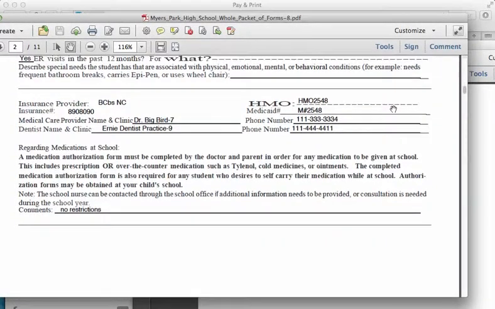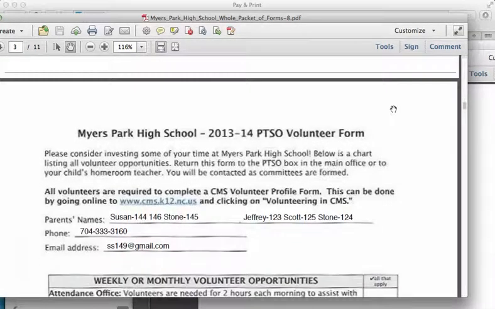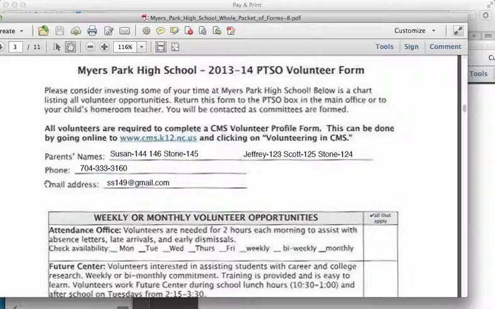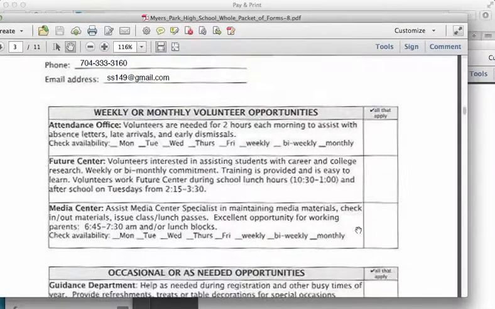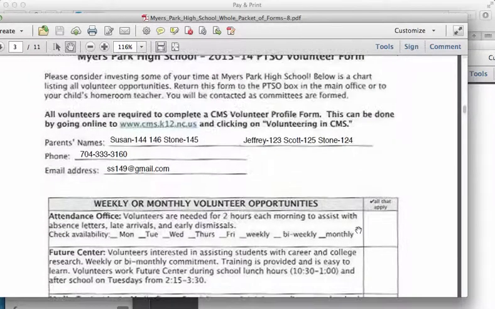And then, as I showed you when we were together, I just attached the rest of the forms. So the Myers Park PTSO volunteer form. Obviously, you'll see that the parents' names and phone numbers, address are filled in here, but I did not fill in what did they want to do. So when they print this out, they still have to put that data in and give that information to you. In this case, this is a packet of about 15 pages.